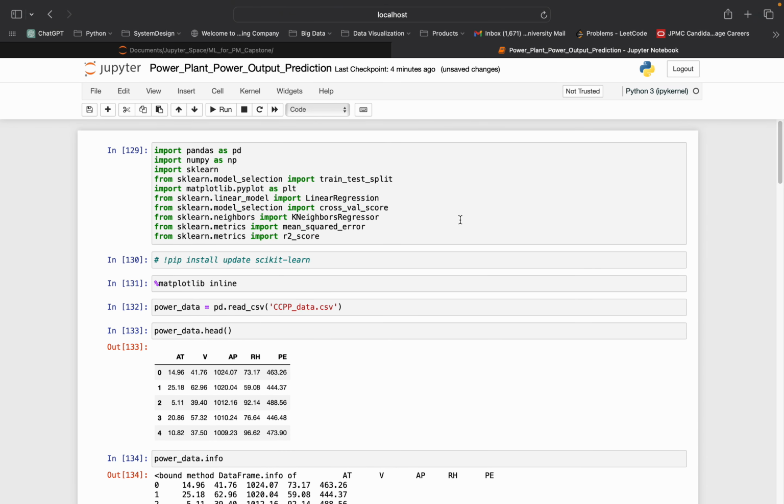Hello everyone, we're using the Jupyter Notebook to predict the power output of a power plant in our datasets. So we'll be importing pandas and NumPy, and we'll be using two machine learning algorithms from scikit-learn: the linear regressor and the k-neighbors regressor. And for the evaluation, we'll be using two metrics. One will be the mean square error and the other will be the R2 score.